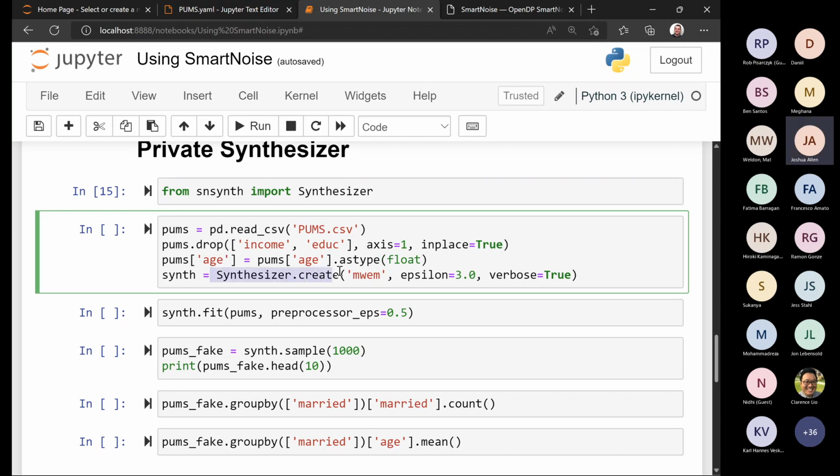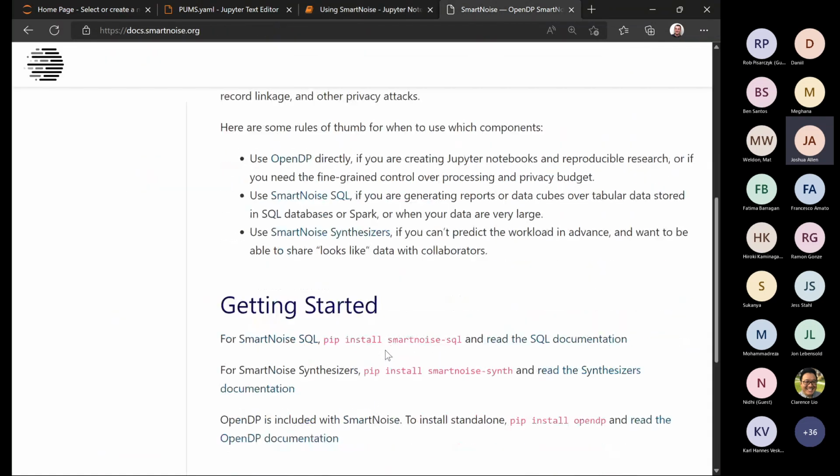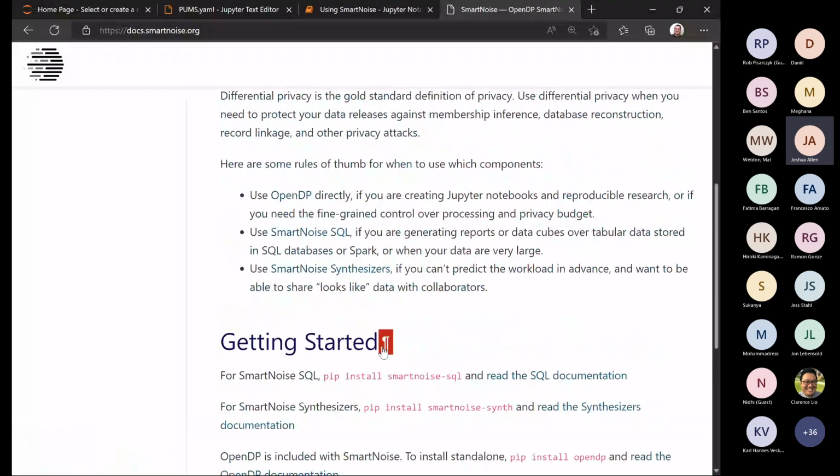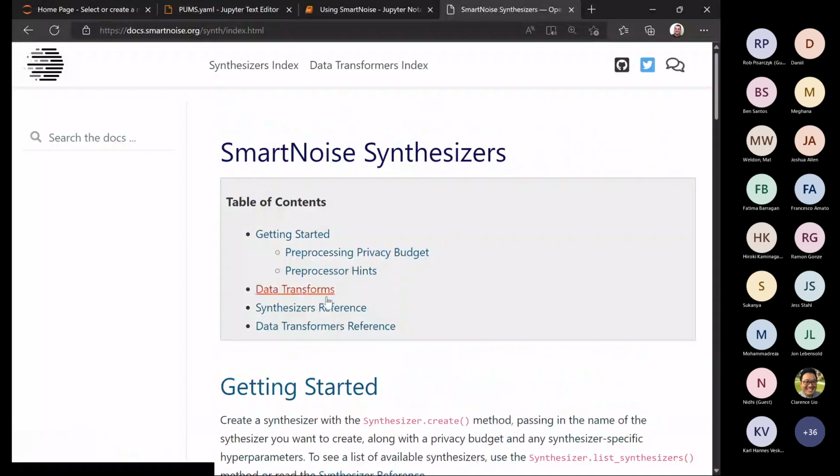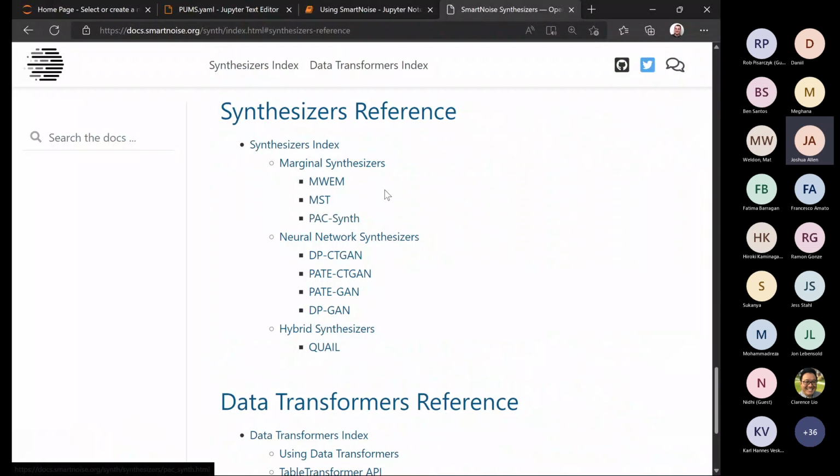And so this is where you call synthesizer.create. Pass in an epsilon. We're going to say verbose because we want to see some diagnostics. I'll show you the synthesizers that we have available. We've got a fair number of differentially private synthesizers available. Three of them are marginal based, so you need to pass them categorical type features and preprocess your data so that it's binned into categories.